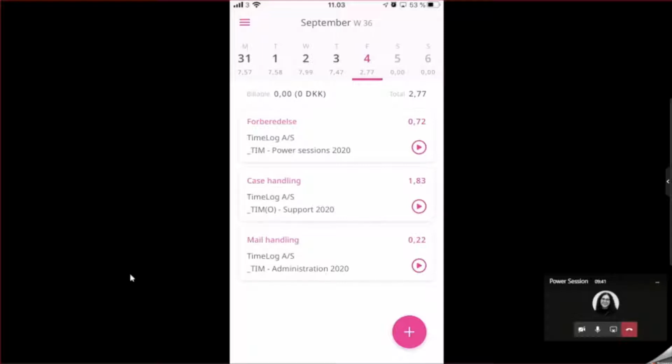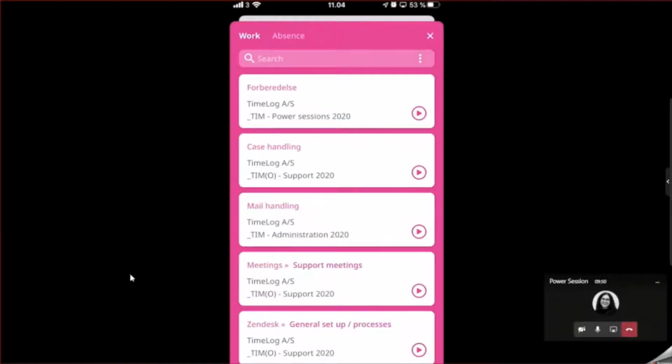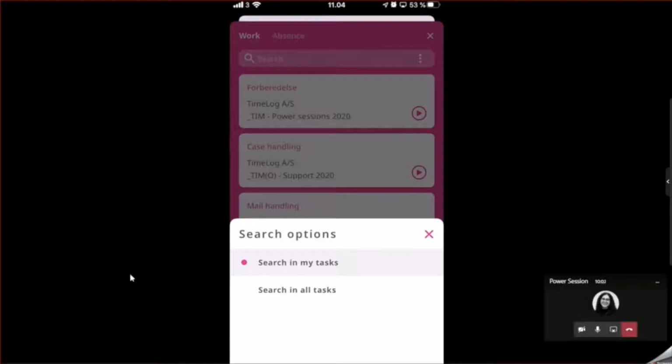So if I want to start a new time registration, I click the plus tag in the down right corner. In the top, you'll be able to see that I can track on both work and absence. There's a search bar. If I click the 3 dots in the search bar, I'll see my search options. So these are what I want to search for.